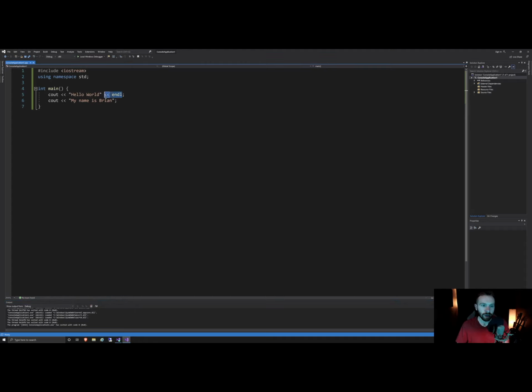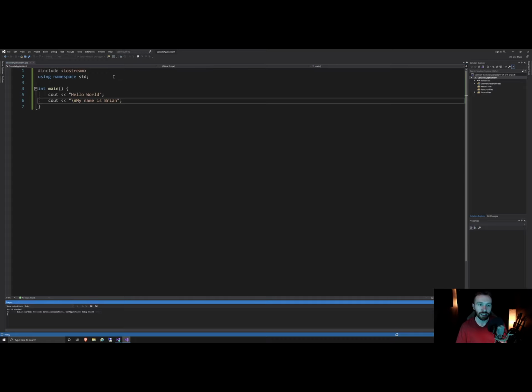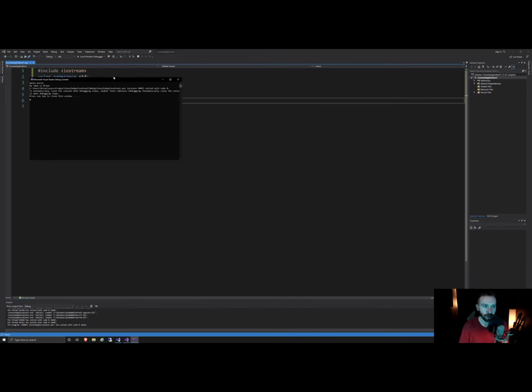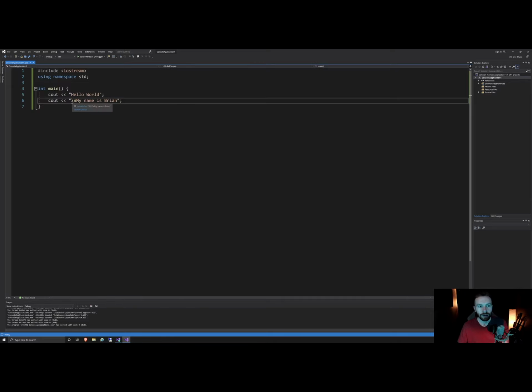That can get a little annoying to type less than, space, endl a bunch of times. So there's another way to do this. You can also type \n inside the quotations, and this will produce the same exact effect. Hello world, enter, my name is Brian. Great. So this \n here actually acts as a command within the string that you typed within the quotations.